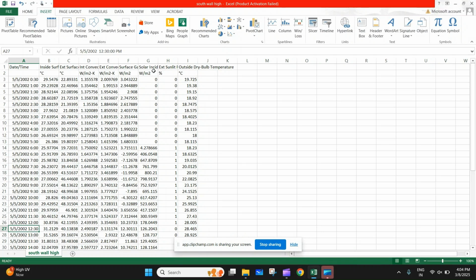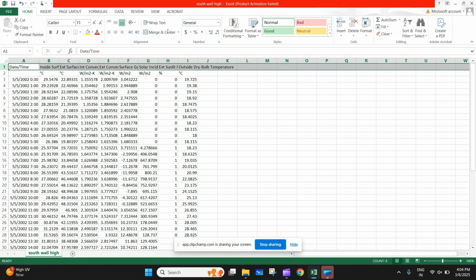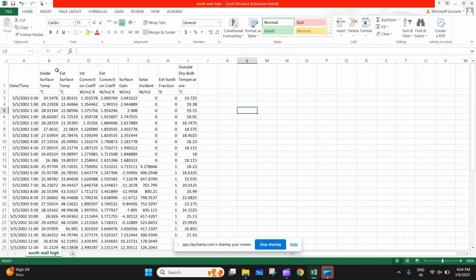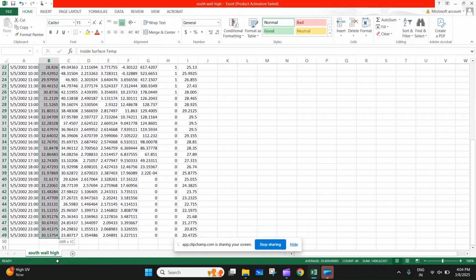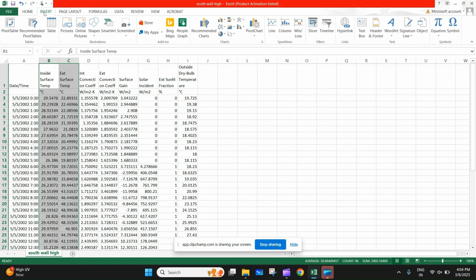In today's video, we're going to learn how to make a column graph in an Excel file. So let's say you want to make a graph of these two elements of the table, which is the inside surface temperature and external surface temperature. You just have to select the whole column that you need to create the graph of, both the columns or n number of columns that you want to make the graph of, and just press insert.